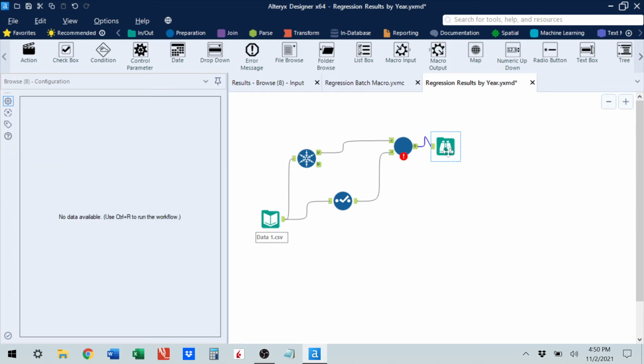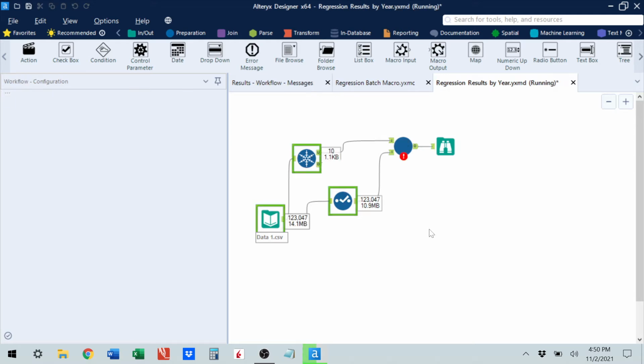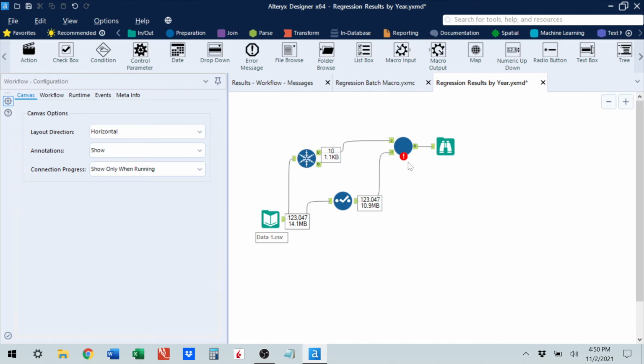And then you attach a browse tool so that you can see the output of the macro. And then let's run it. Now this is going to take a sec because it's going to run for each year that regression with this data, which was a lot of data, right? It was like 123,000 rows. So if I hit run, what does it say? Oh, I'm sorry, never mind.